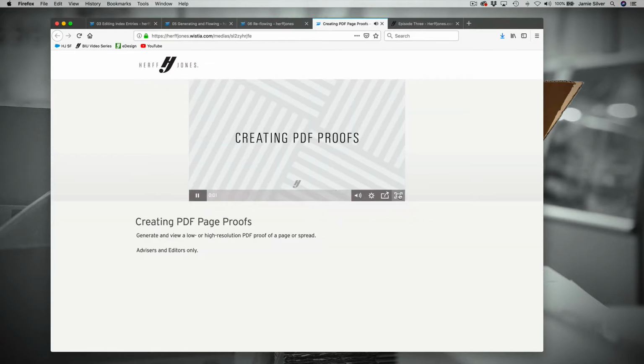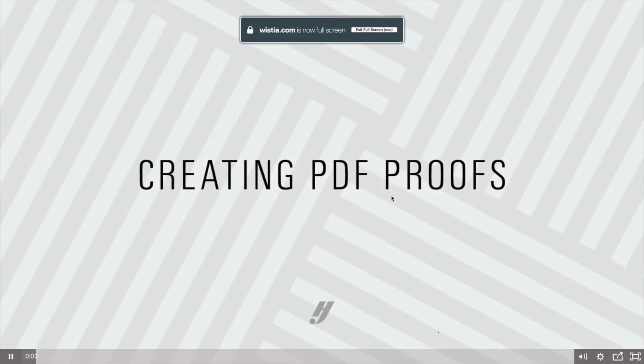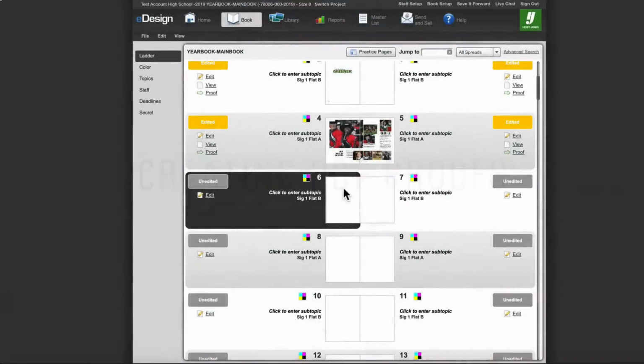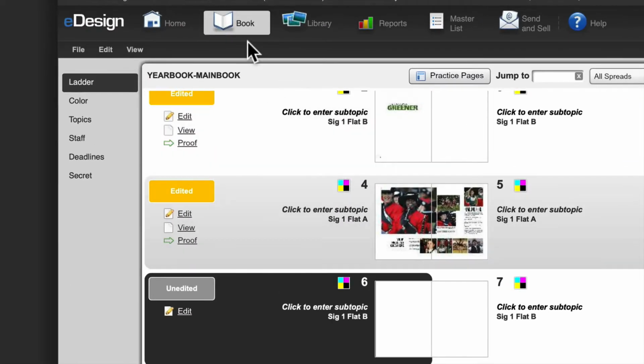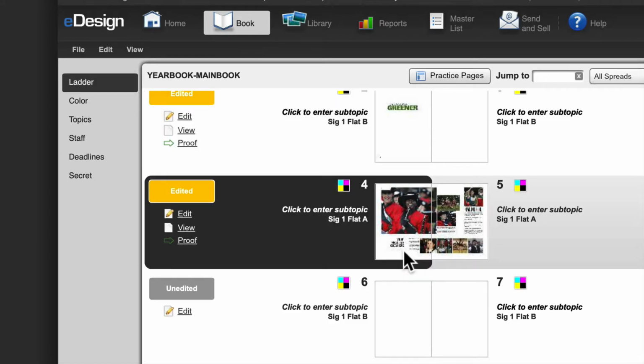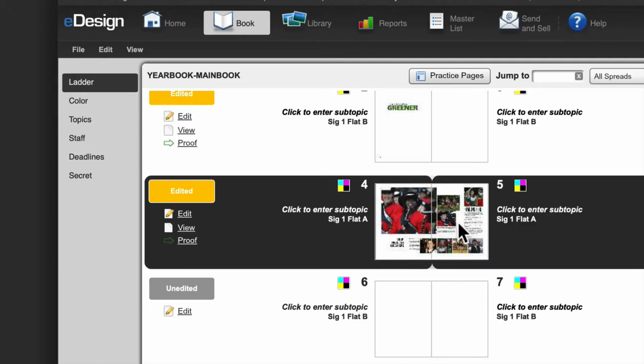You can generate PDF proofs of your pages at any stage in the production process. The PDF proofs can be reviewed on screen or printed out if you like. You can generate a PDF of a page from the ladder view in the book module or from within Page Design. In the ladder view, you select the page or the spread. If you want to select a spread, hold down the Control key on Windows or the Command key on Mac and click on both pages. Then go to the File menu and choose to generate a PDF.